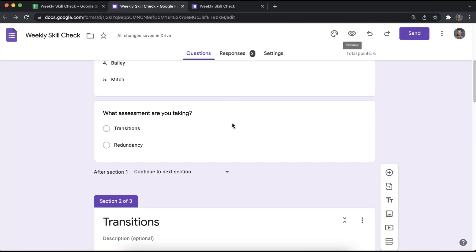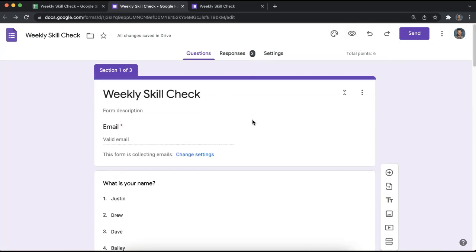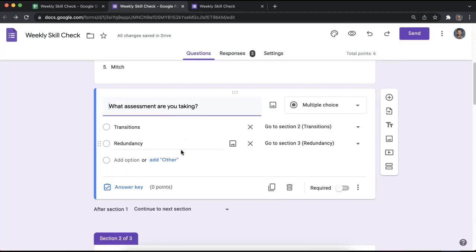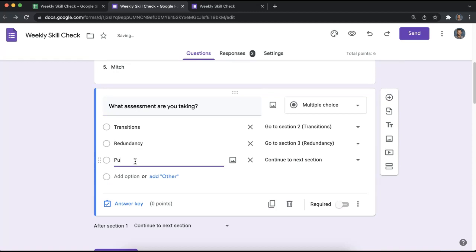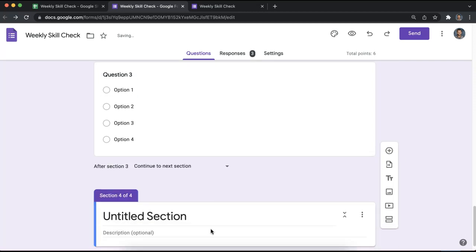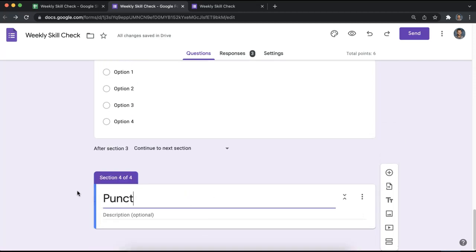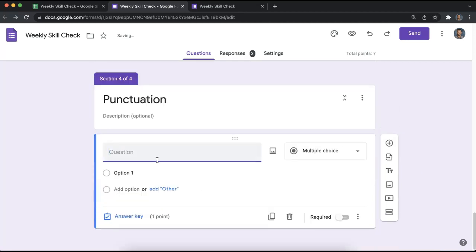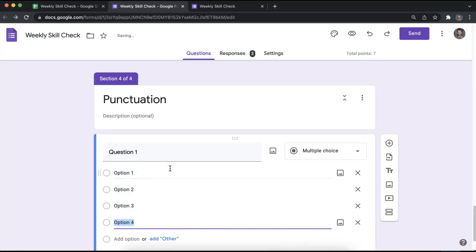So we're going to test that out right now. We're going to rebuild this. If I wanted to now do punctuation, here's what I have to do. Again, either I could replace all of this, or I could add a section called punctuation down here. Add a question. Go question 1, option 1 through 4.